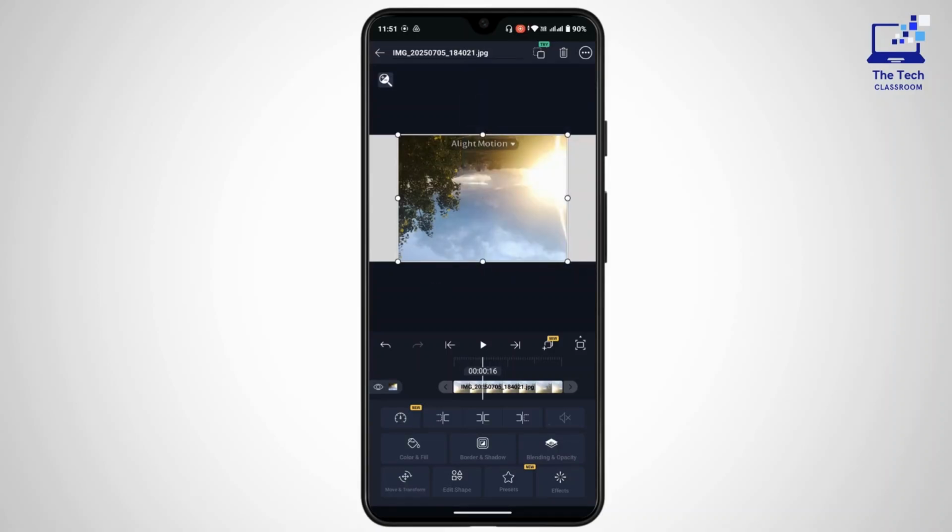So that's it. That's how you can flip image in Alight Motion, and that's all for today's video.